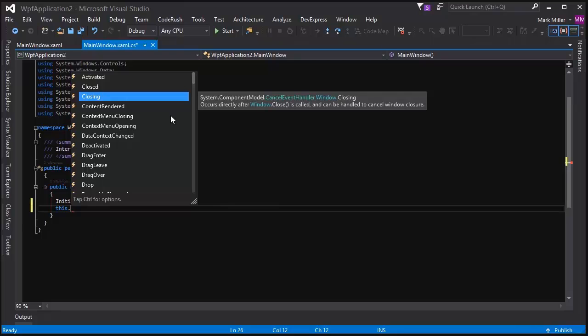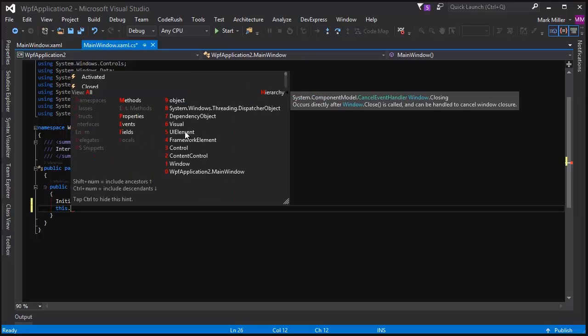Sure, yeah. And I can slice this even further. If I tap the control key and I hit the letter H for hierarchy, I can decide what part of the hierarchy I want to look at. And so here you can see that I'm in WPF application 2.main window. That's my active class. That's class 0. So the class you're in is always going to be class 0.